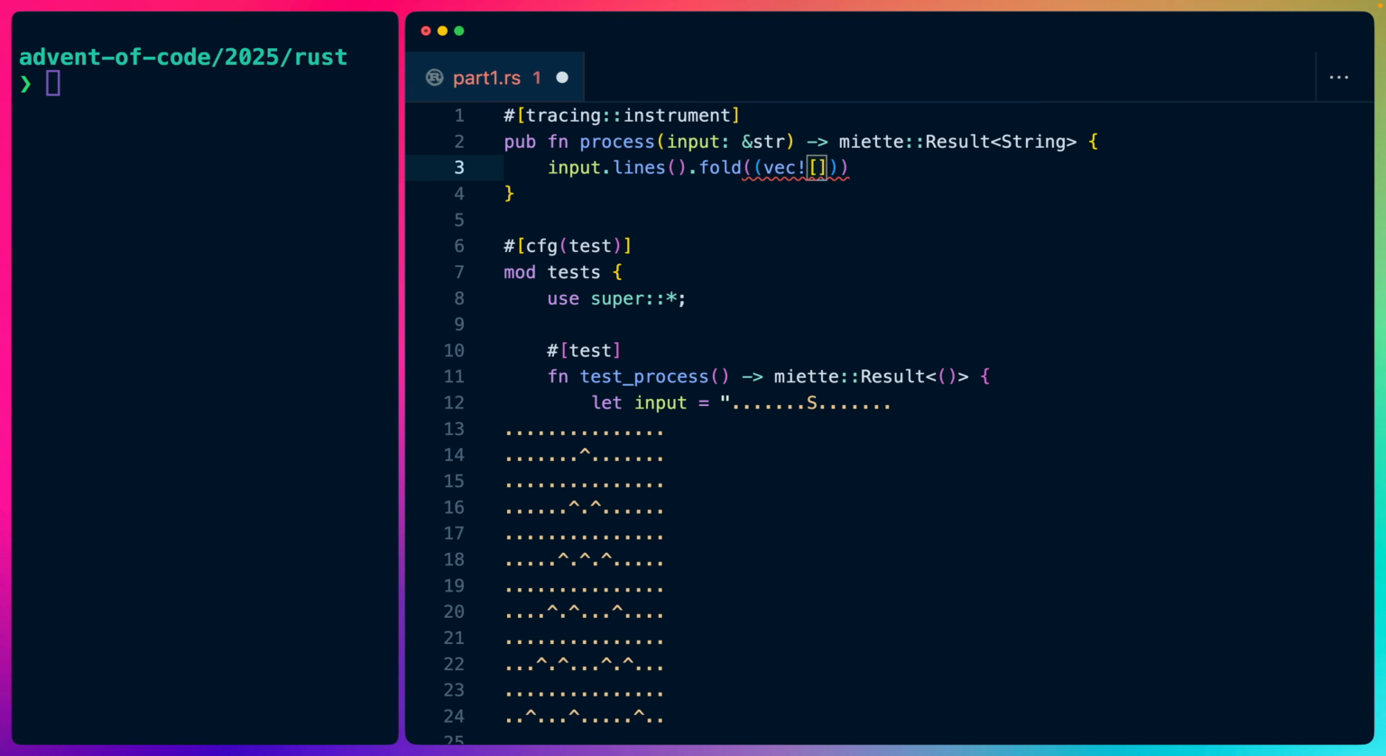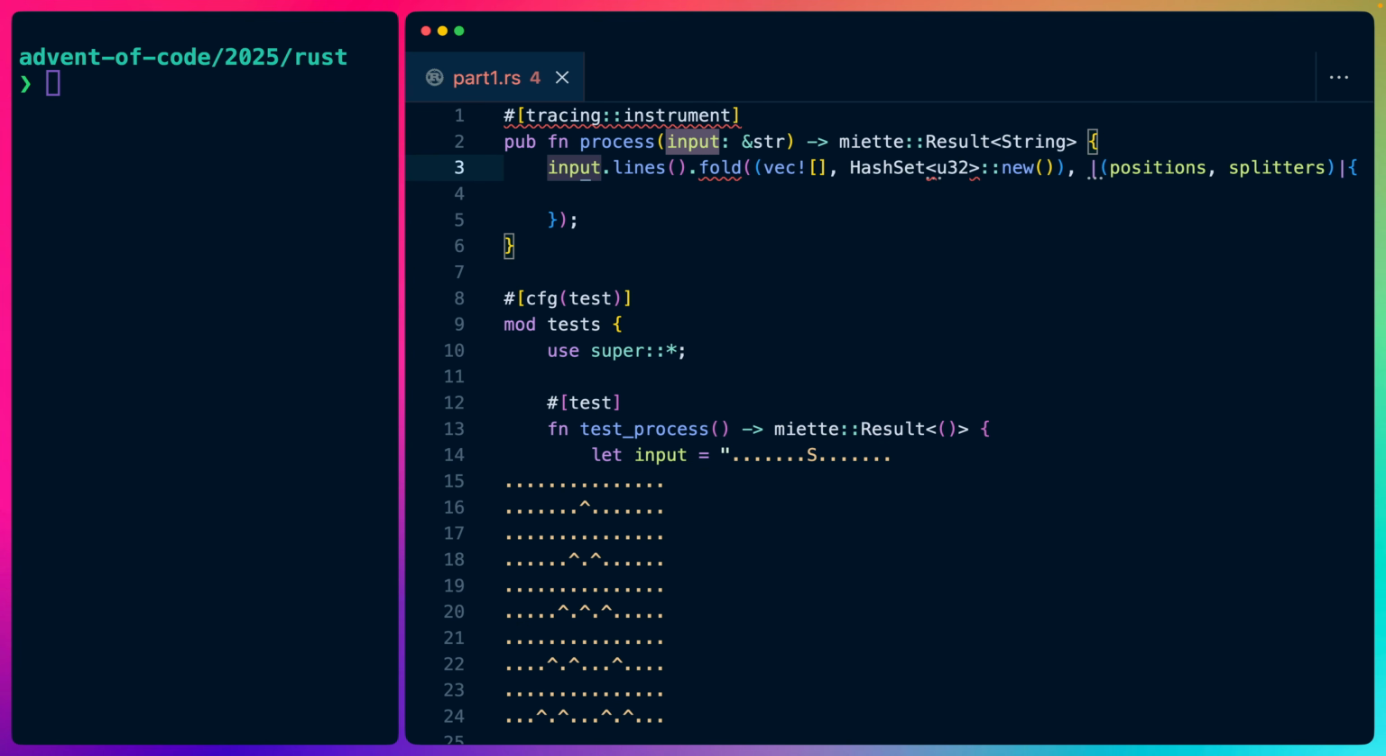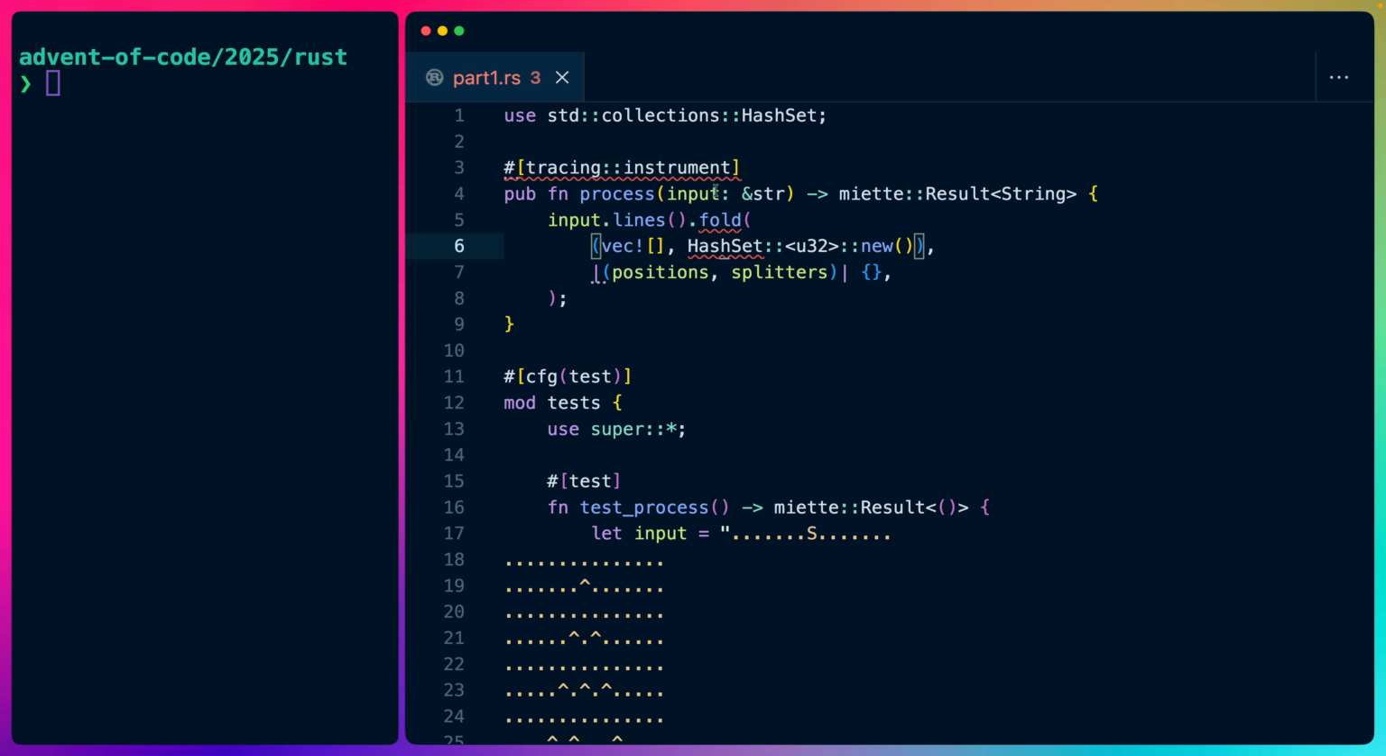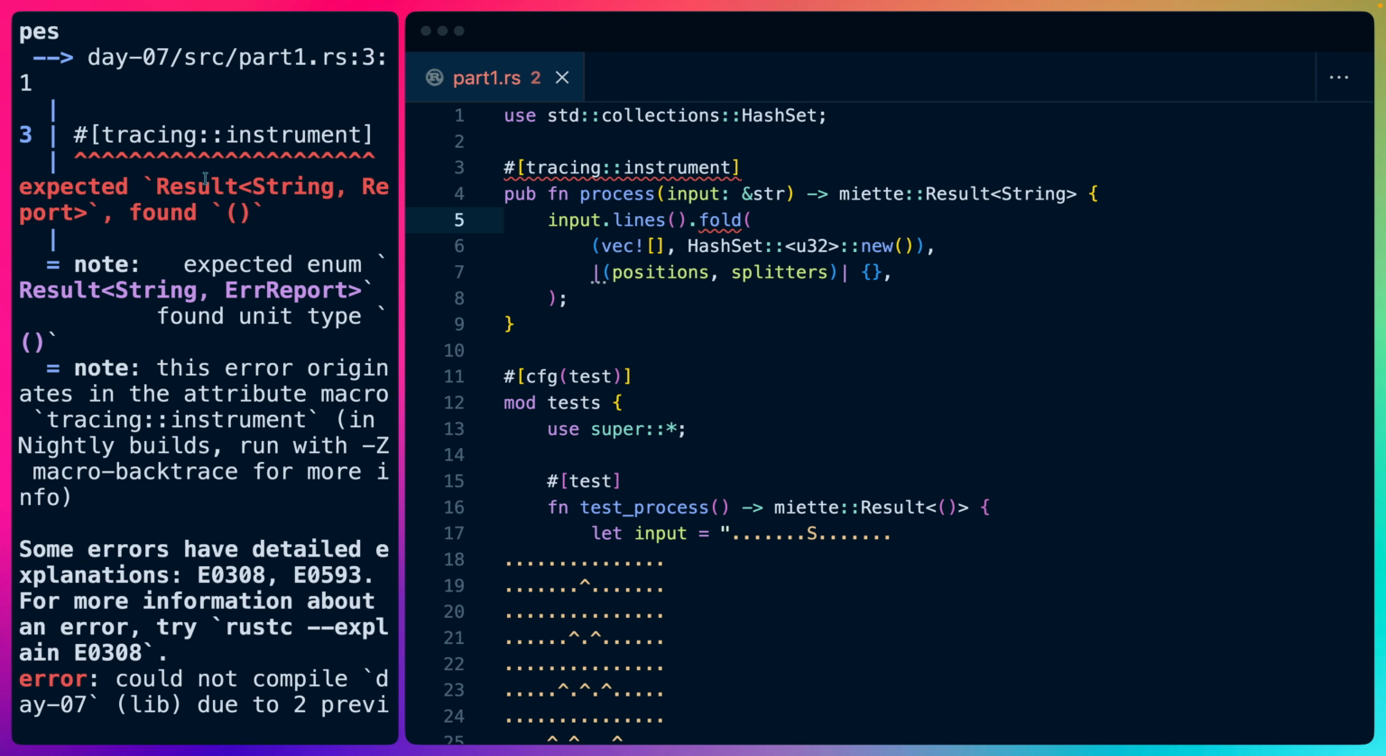This fold is going to start with a vec and a hash set. And this is going to be positions and splitters. I've got my syntax incorrect here. We need to bring hash set in. What is wrong with fold? Let's do cargo test p day 7, part 1. Expected result string report found unit.